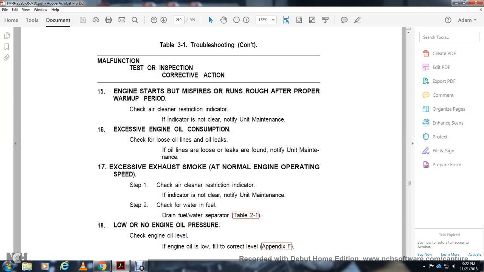17, excessive exhaust smoke at normal engine operating speed. Step 1, check the air cleaner restriction indicator. If the indicator is not clear, notify unit maintenance. Step 2, check for water in fuel. Drain the fuel water separator.